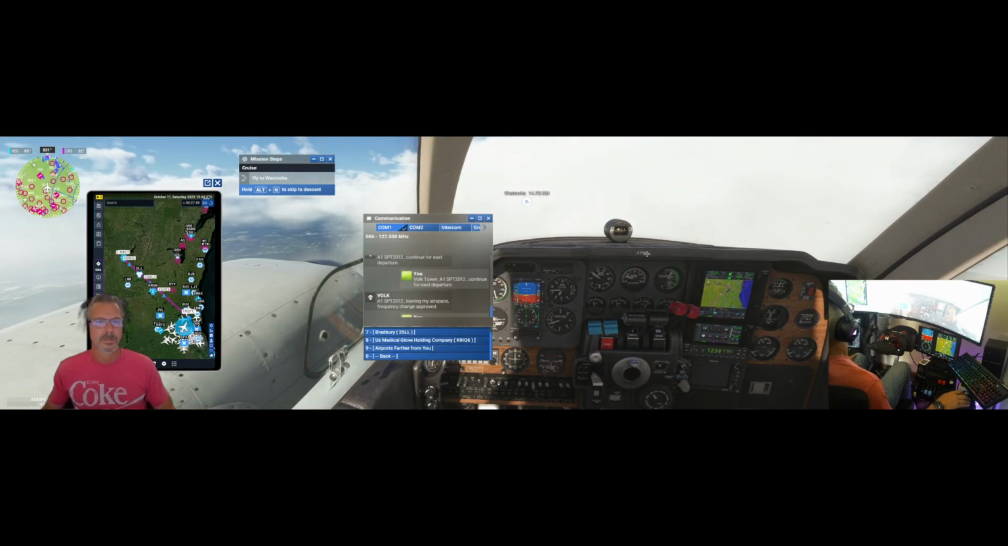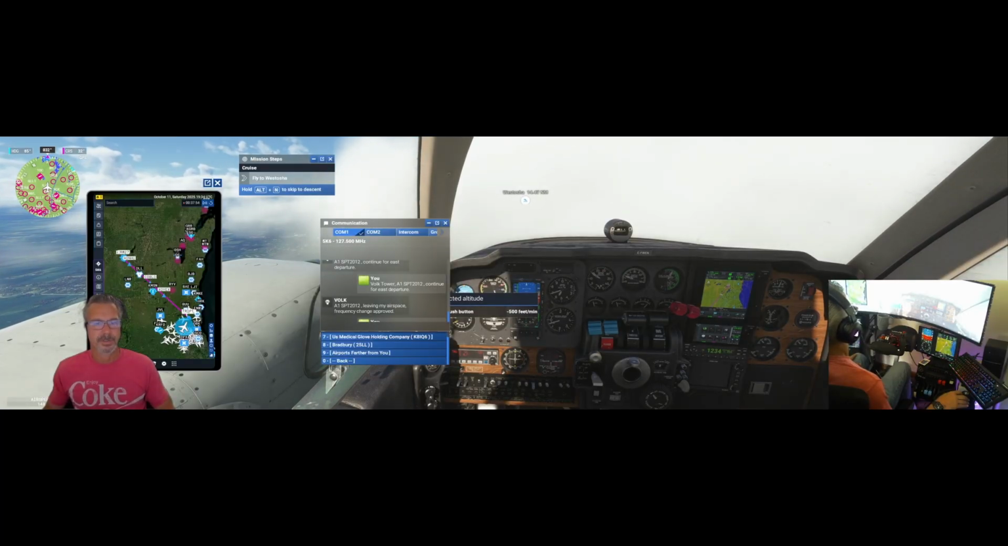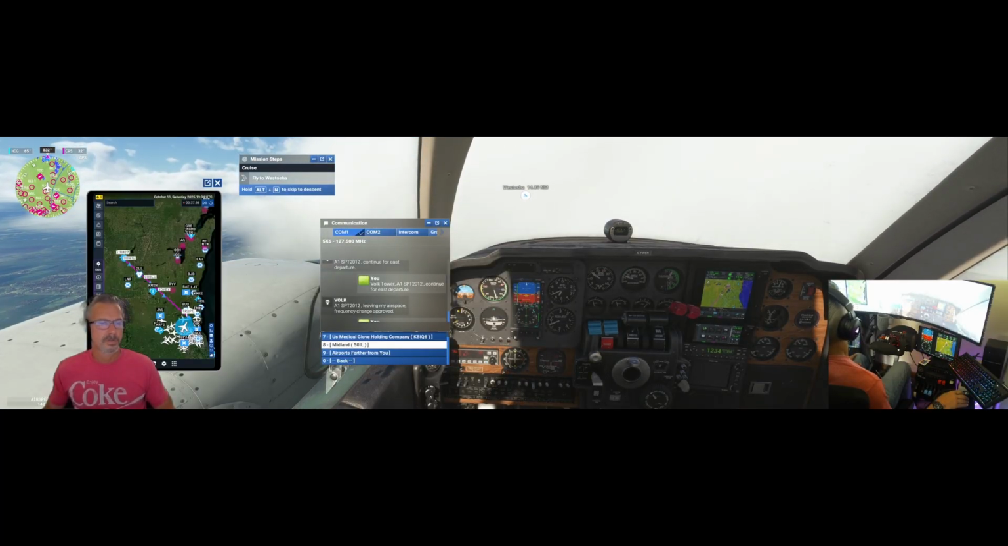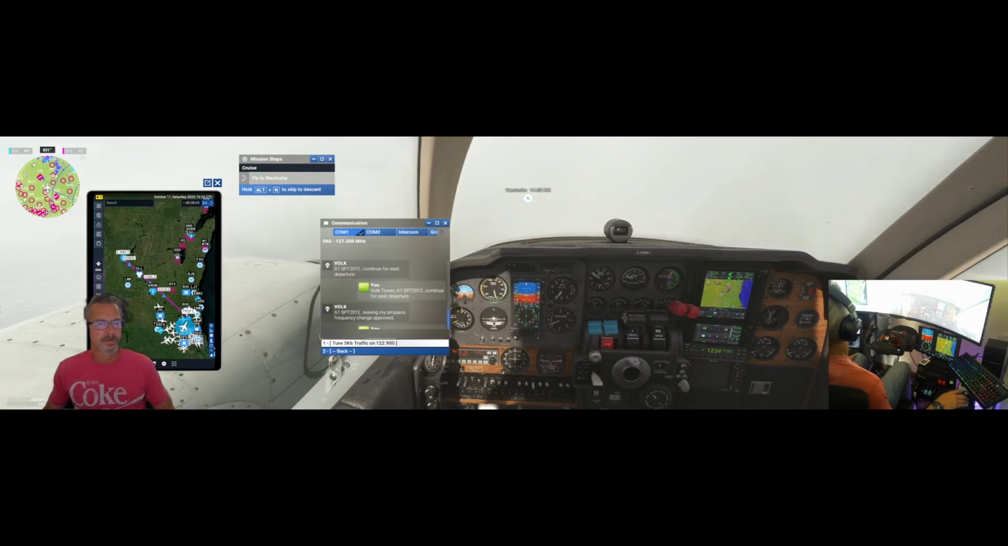Go ahead and turn our descent rate up a little bit since we're starting to slow down pretty good. We'll add 200 feet per minute. 5K6, there we go.